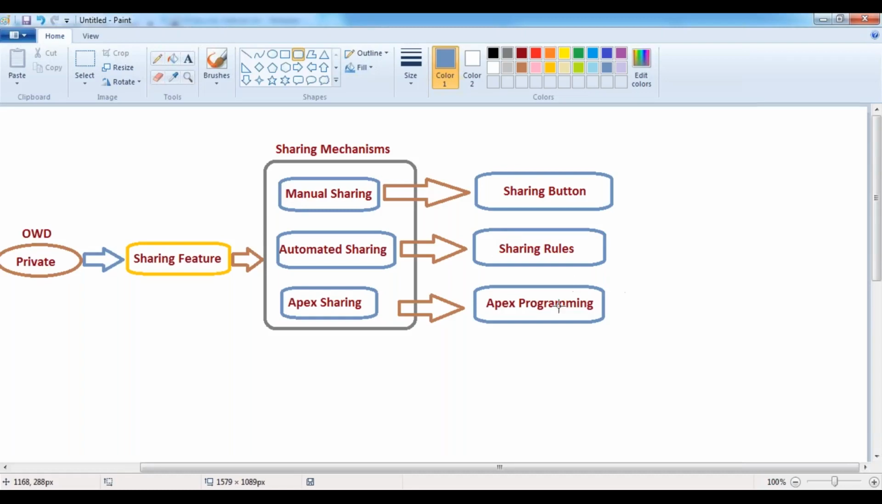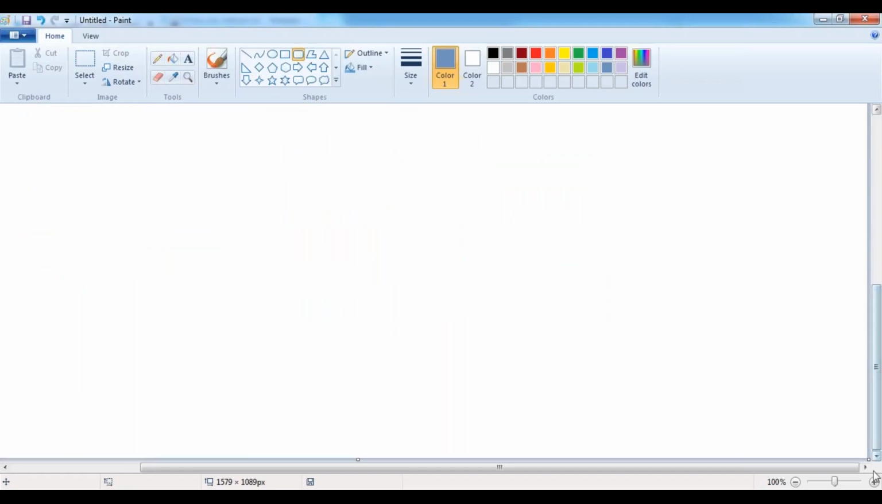Now, through Apex programming also we can share the record, and that is called the Apex sharing mechanism. Now, to whom can we share the record by using manual sharing? By using the sharing button also, we can share the record to the required people. To whom can we share that record?